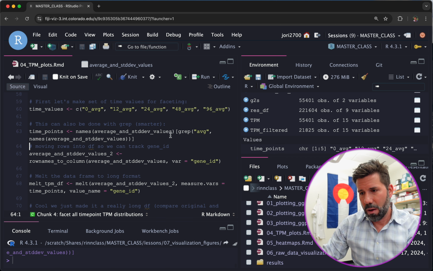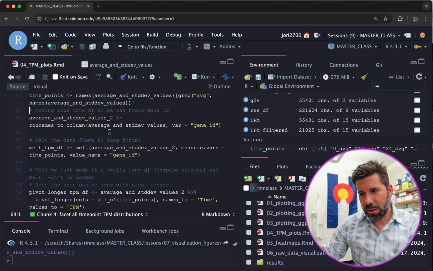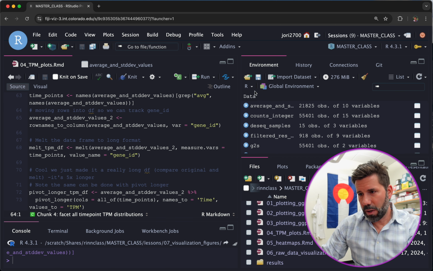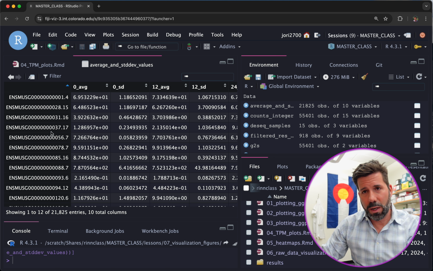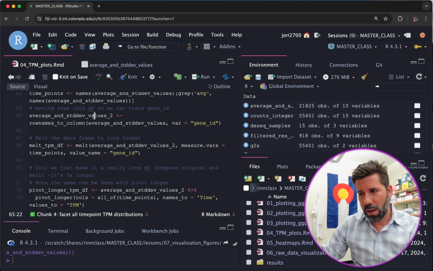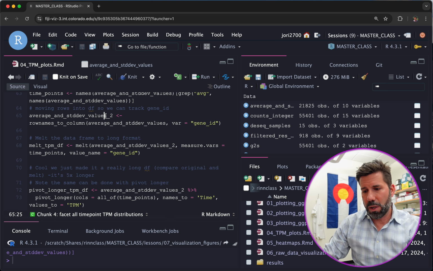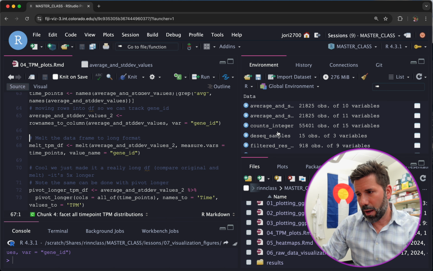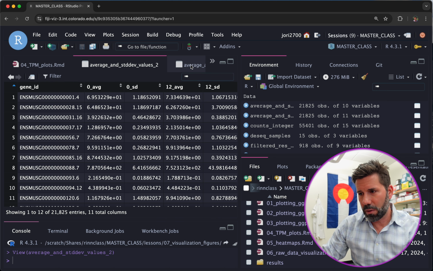Okay, so we'll run that. And then we're going to make an average and standard deviation values 2. Our gene names, gene IDs, are in the row names here. And so we're going to shift those in here so we can start to get access to them. We'll simply do row names to column, and we're going to call that new column gene ID. And so now when we look at our average and standard deviation values file 2, we can see our genes have moved into a new column called gene ID.